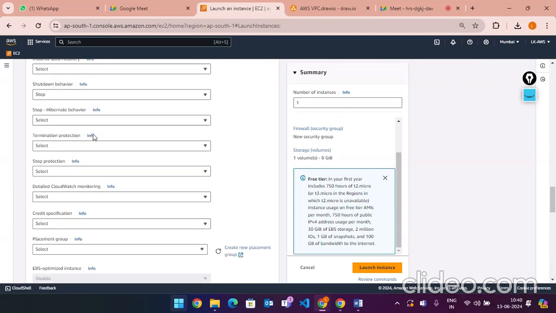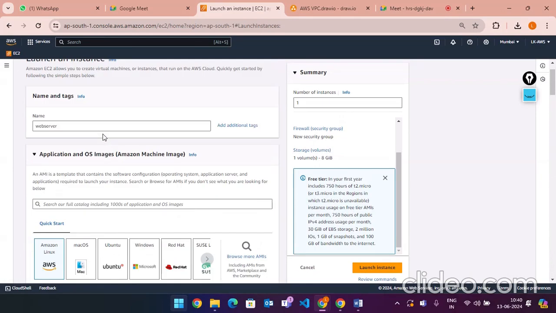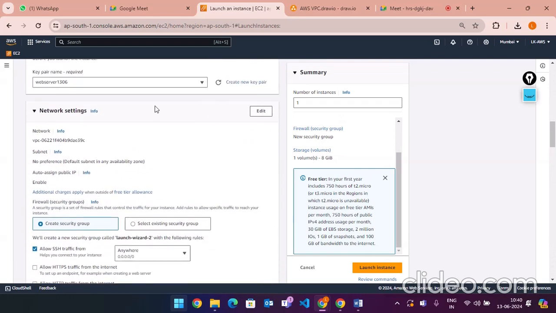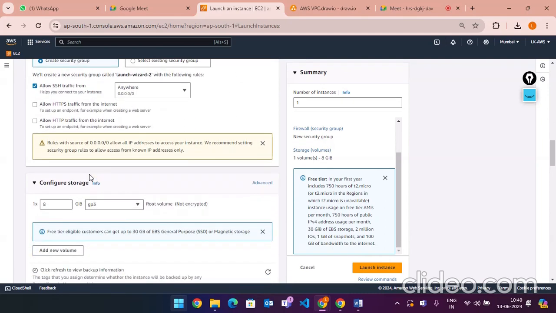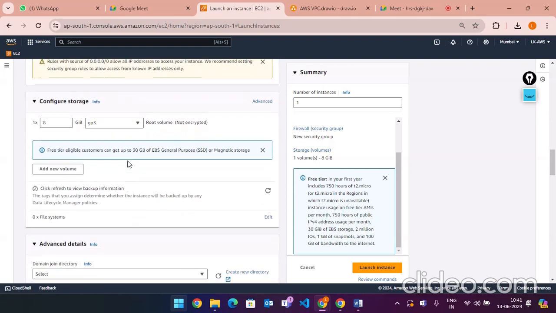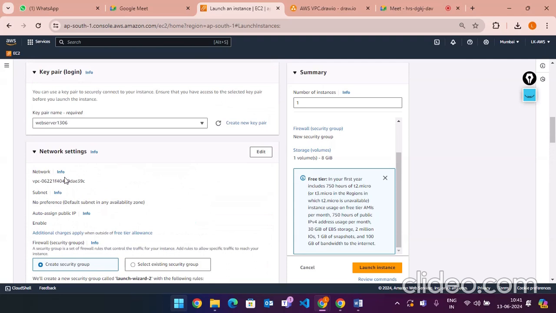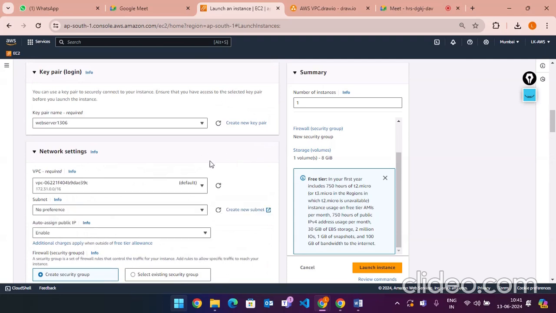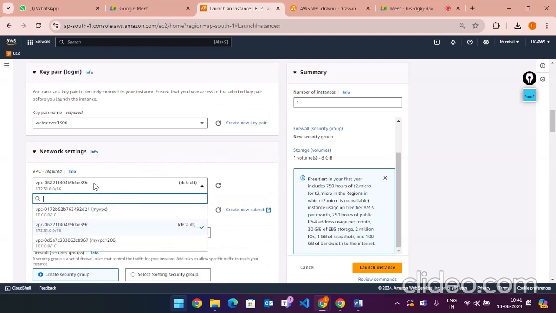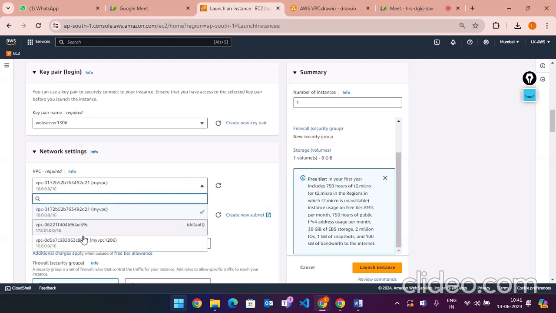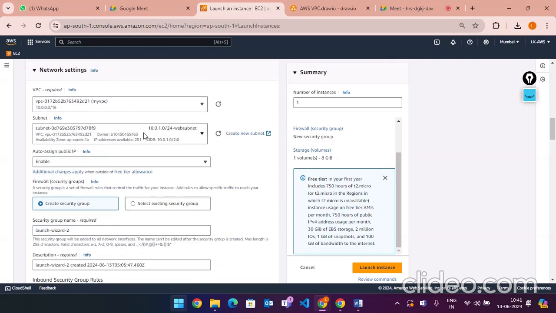Next, cross check. You have to cross check again. Web server, this one. The VPC you have to change. Sir, VPC we have to change in this, in the networking settings. Yes, great catch. So my VPC. We are under one VPC, so if I select another VPC, it doesn't work.